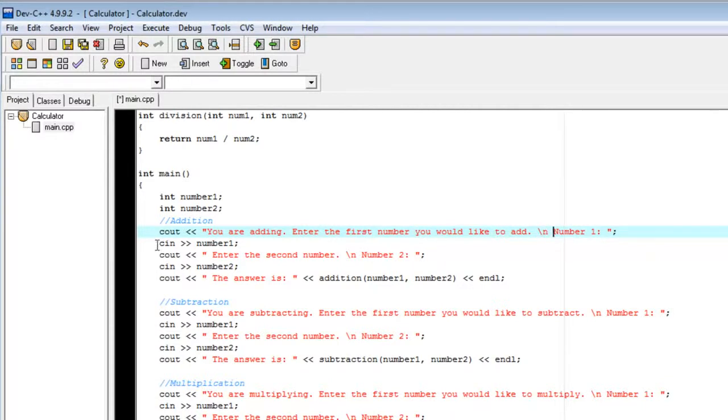So then we're going to use cin, which is the input function, and we're going to use this type of, I believe that's called the input operator, into the cin function. Cin, whatever you like to call it. We're going to say number 1. So we're going to get user input, and then we're going to store the user input into the integer variable number 1.